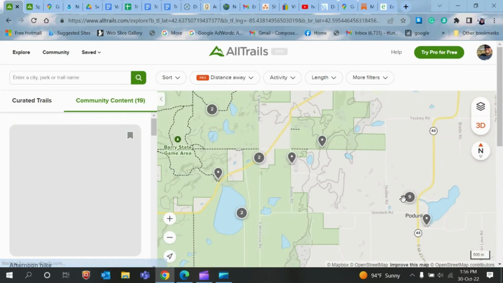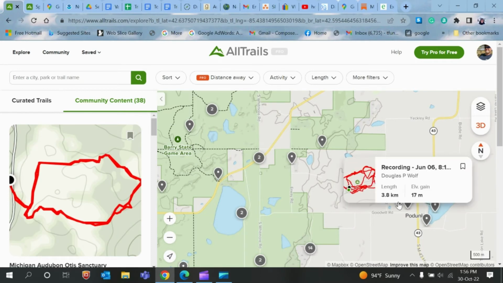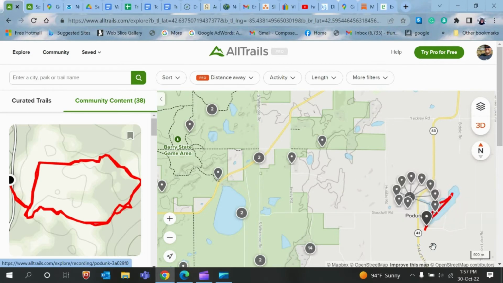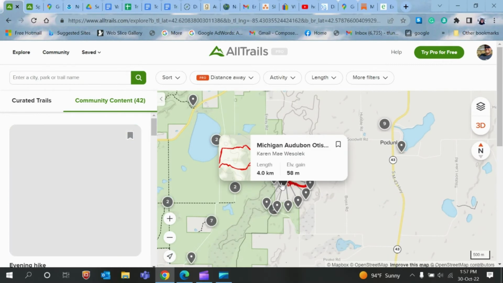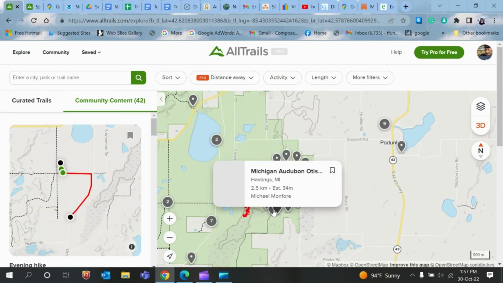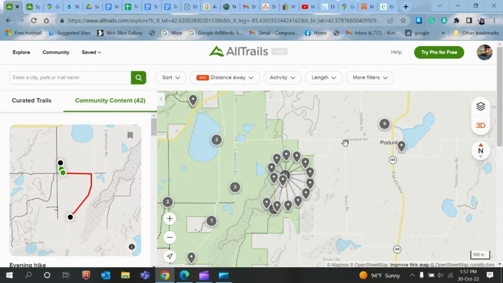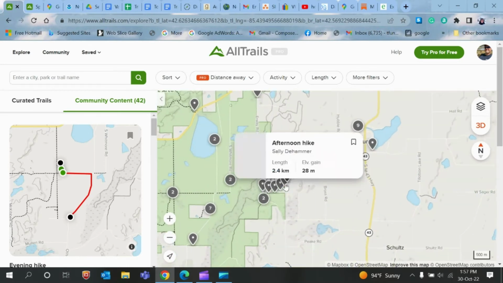See the gray dots? These are basically people's, look at this one. Like if you hunt, you can put in your route to your favorite hunting stand or whatever. I think right here is Michigan Audubon Otis Sanctuary. You can see the challenge is with things that are not curated.